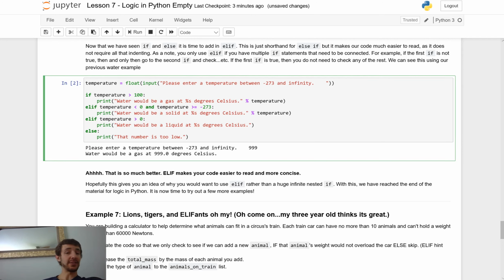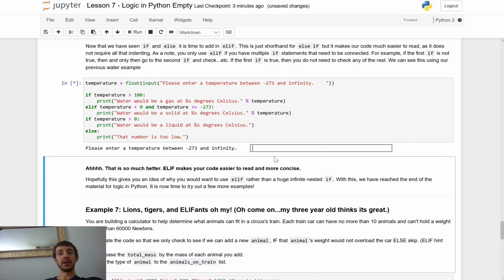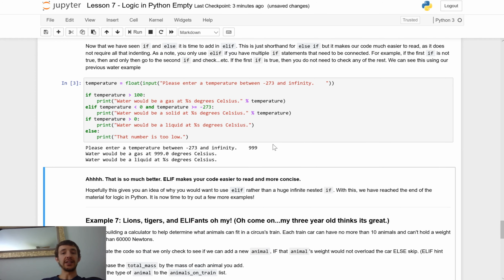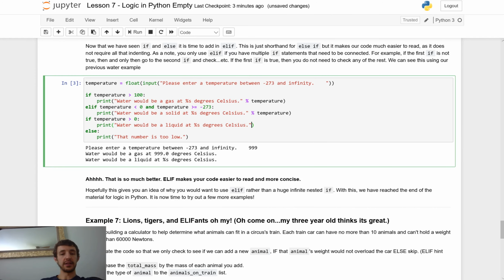Now I want to get rid of this. Instead of it being an else if statement, I'm going to make it an if statement, just to show you that they're not the same thing. A bunch of ifs right after each other don't do the same thing. So I run it again. Run. I'm going to do 999 again. And it tells me that water would be a gas at that temperature, and water would be a liquid at that temperature. And as you can see, I forgot to actually fill in my percent here. So that's wrong. I mean, at 990 degrees Celsius, water is most definitely going to be a gas. So there's an issue there. That's why we have to have that else if. It connects each if statement together.